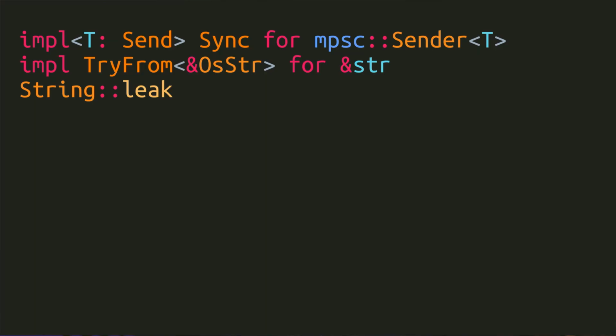There are just a few this time, let's go over them. The first is that there is a blanket Sync trait implementation for mpsc::Sender if the type it is sending implements the Send trait. The next is that borrowed string slices now implement TryFrom a borrowed OsStr. And finally, the String::leak method leaks the buffer a string is using, which is usually used to promote the lifetime of a string to 'static, similar to Box::leak.